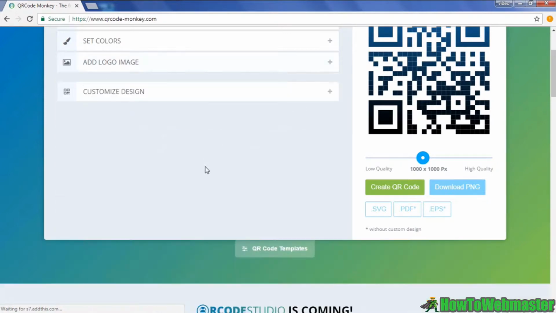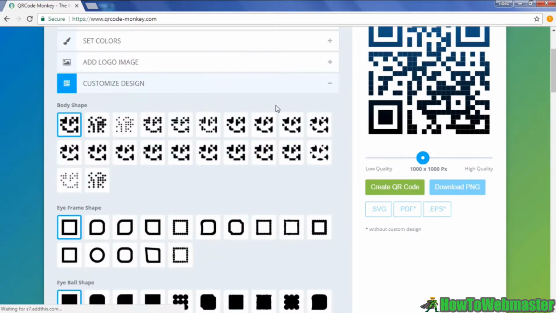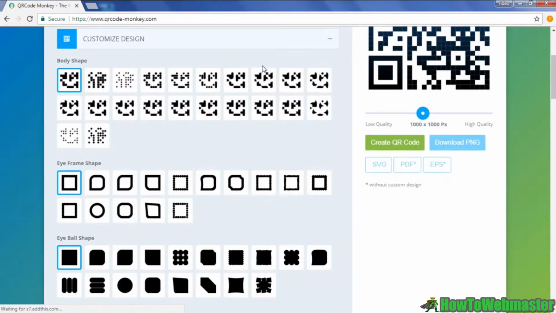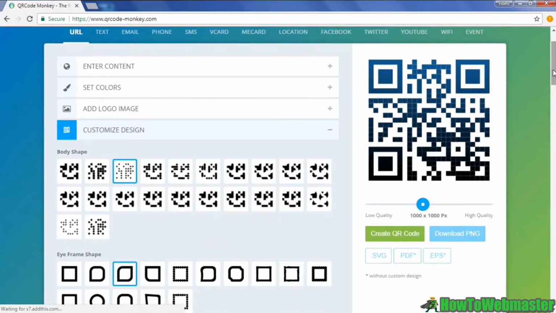Then we come down to the custom design options, where you can customize the body shape, frame shape and eyeball shape. So we'll select these three options. And then finally, you just need to select the size of your QR code, whether you want it low quality or high quality. And then create your QR code.